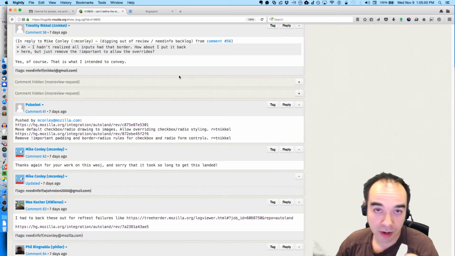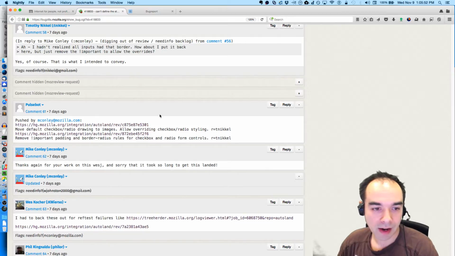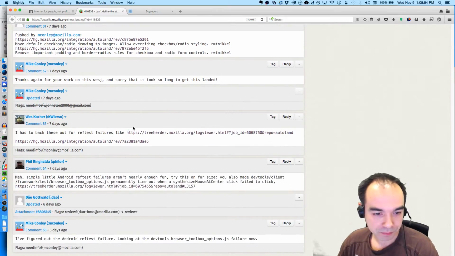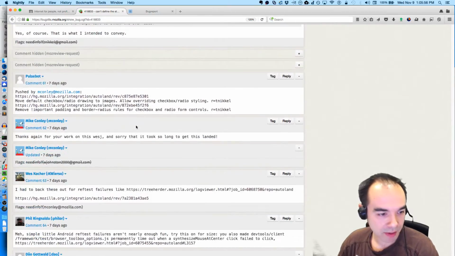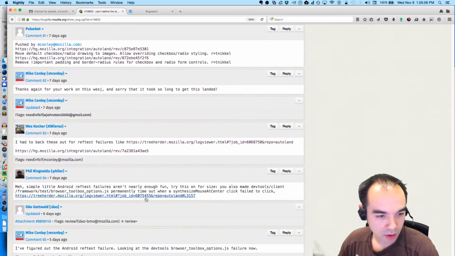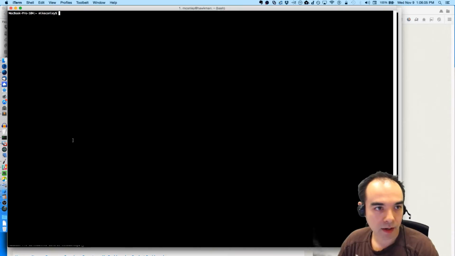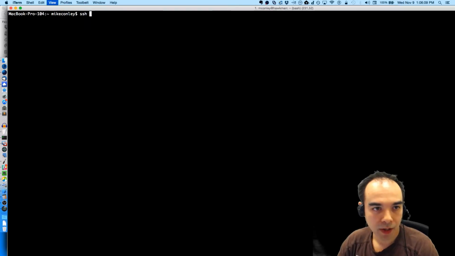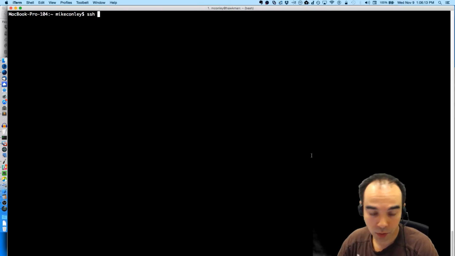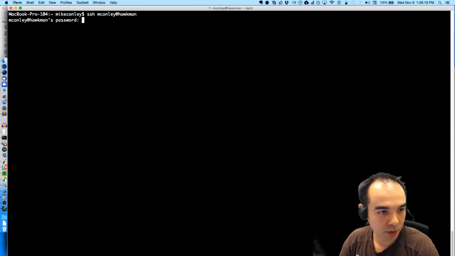But there's another test failure that I haven't been able to figure out yet, and that's this one that's mentioned by Philor, who talks about browser toolbox options. So this is a DevTools test, and this has been the bane of my existence. For the past 2 days, I've been looking at it. I don't want to spend too long explaining it because I want to actually spend time working on it. But I want to give you some context as to what I'm doing. I don't think I'm already signed in.